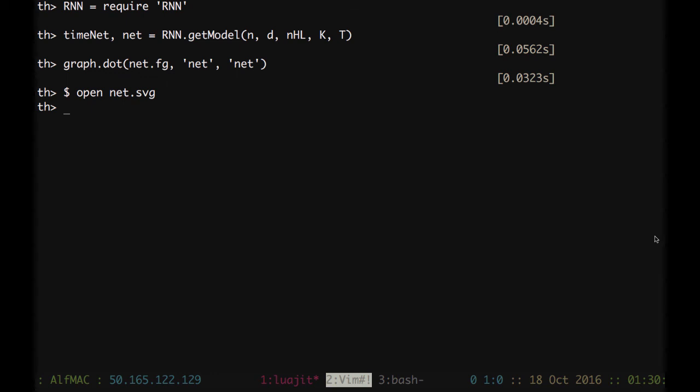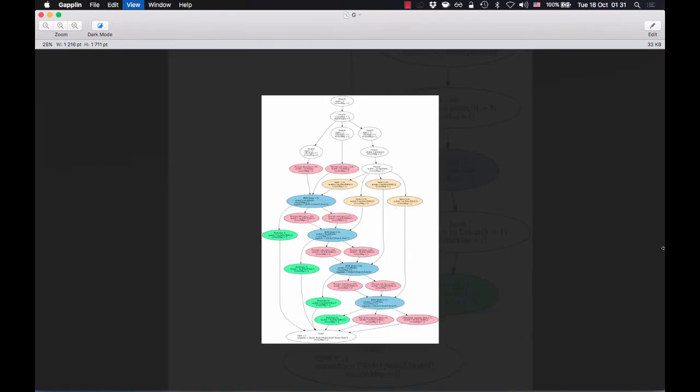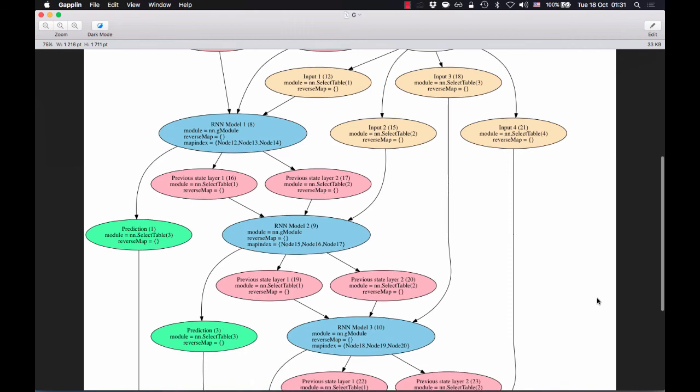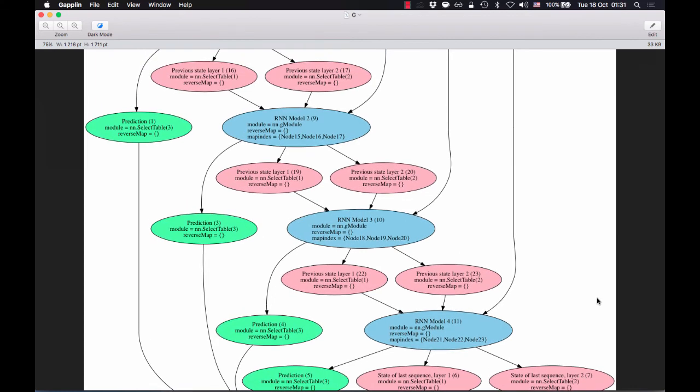Let's go back here and see instead what timeNet is this time. So let's type graph.dot(timeNet.forwardGraph, 'timeNet', 'timeNet'), and then we can open it. And here we have the monster. Let's try to understand what's going on. Let's scroll up. Okay, we see that in blue we have RNN module 1, RNN module 2, RNN module 3, and RNN module 4. We have replicated the very same model 4 times in order to catch events that are at most 4 apart.